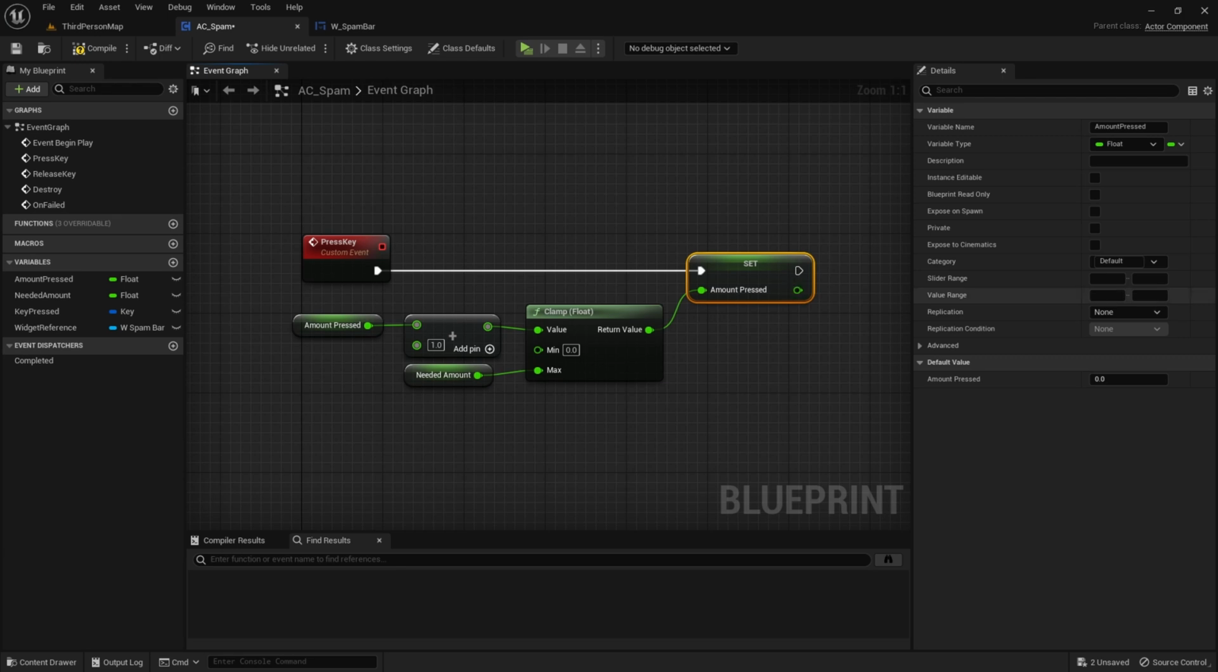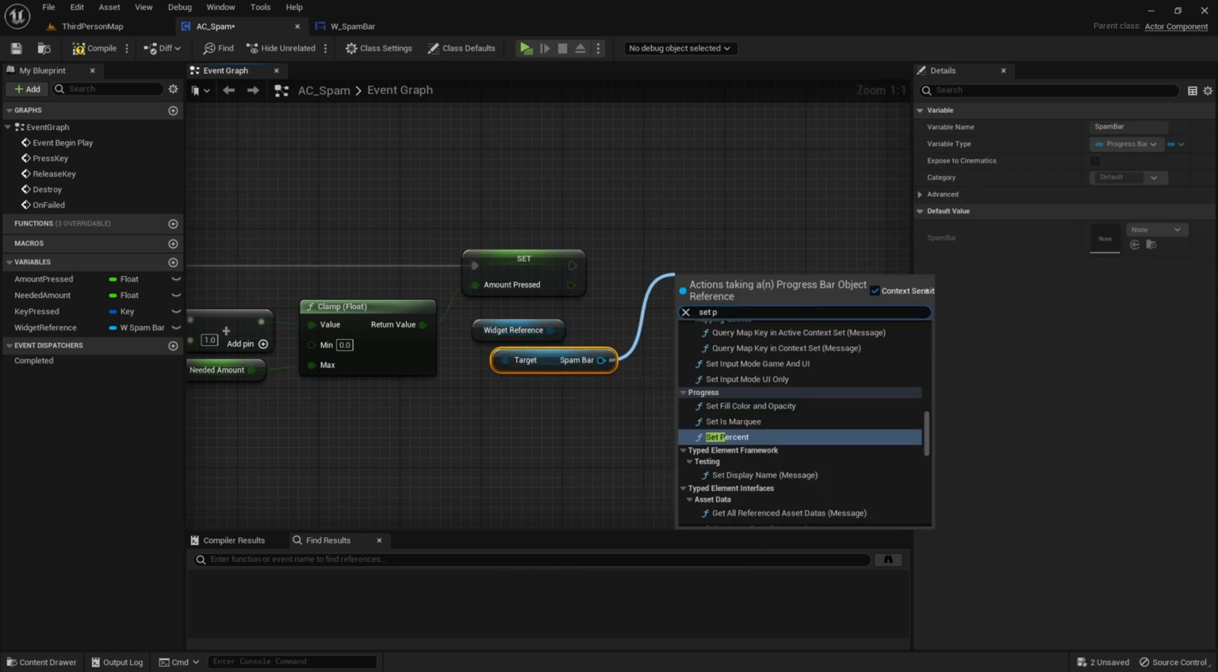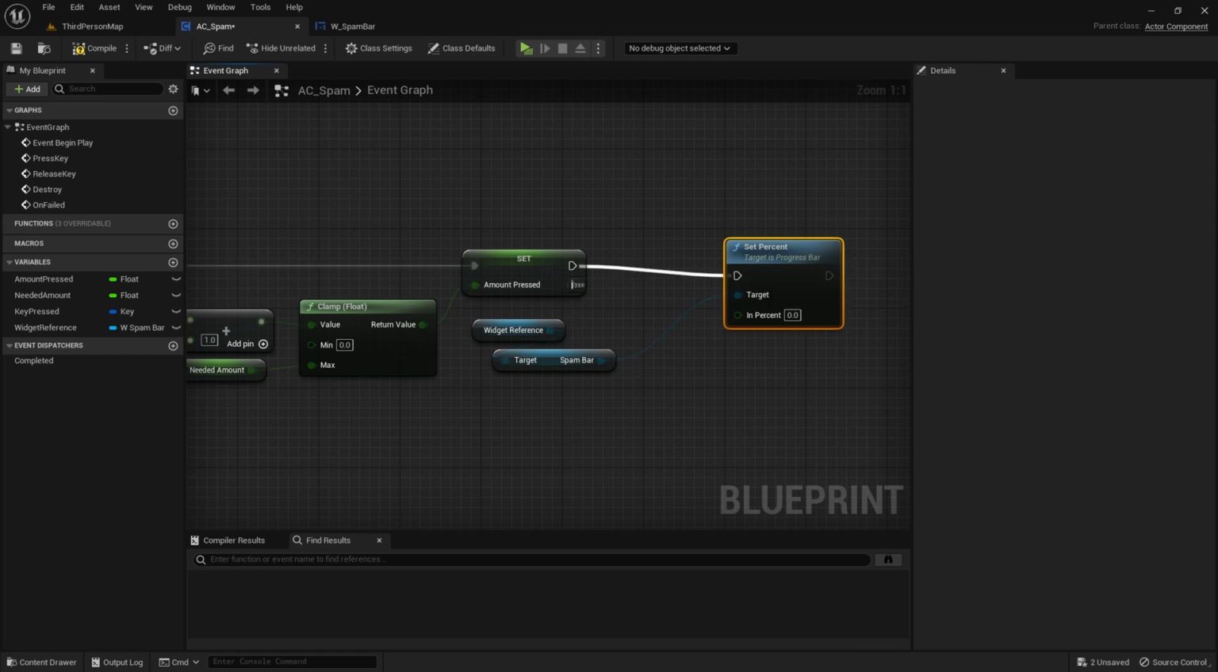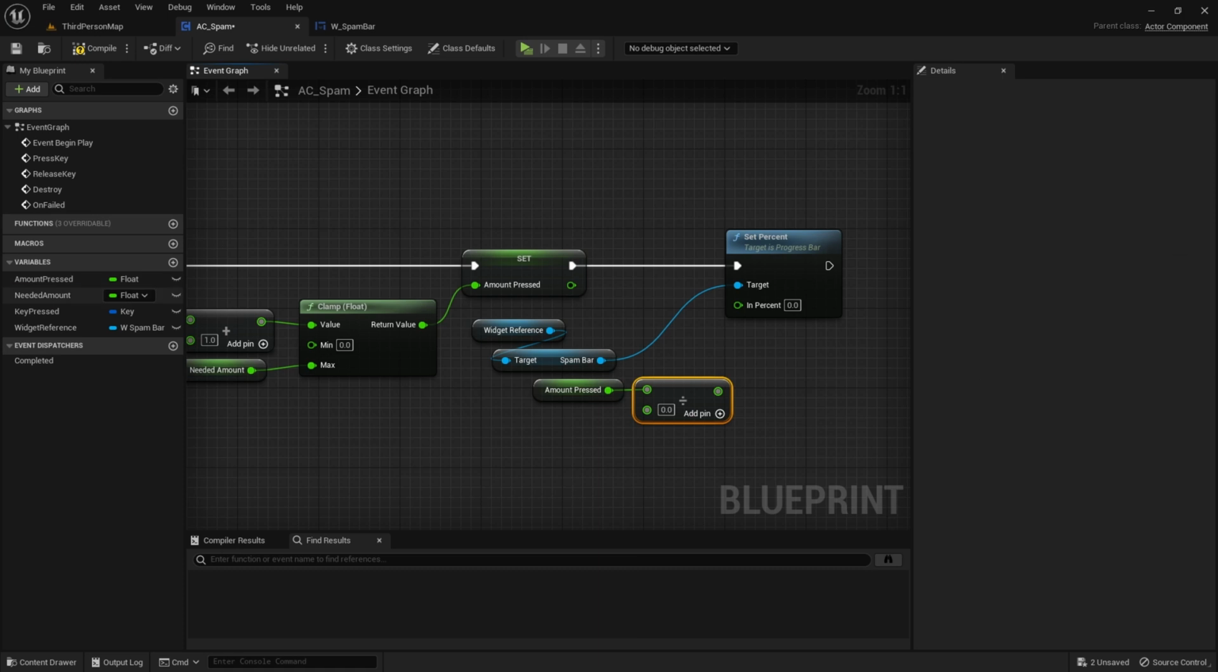We need to update our progress bar to sync with our button mashing. Get the widget reference and search for your spam progress bar. Drag and search for our set percent. We do the same as before where we get the amount pressed and we divide that by our needed amount.